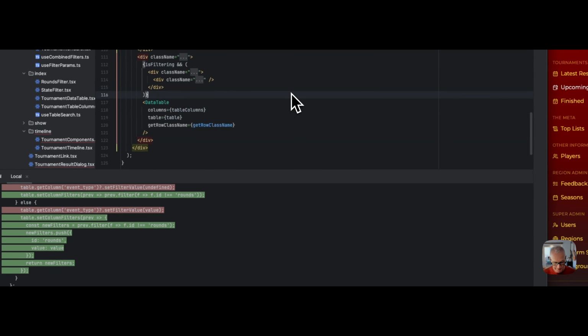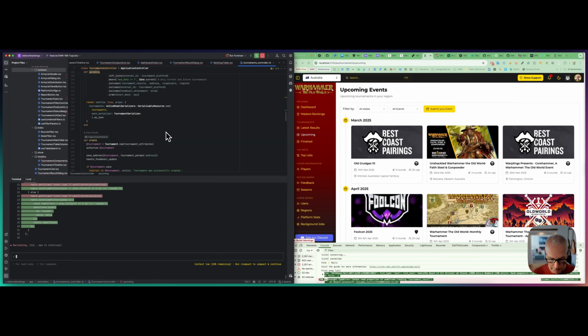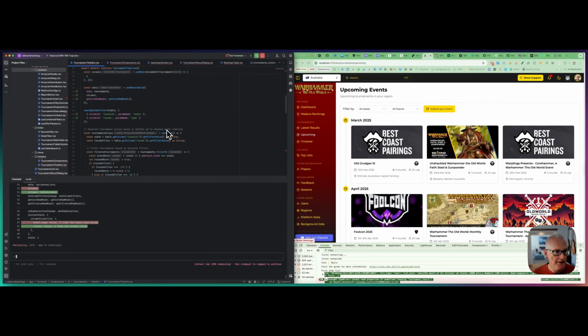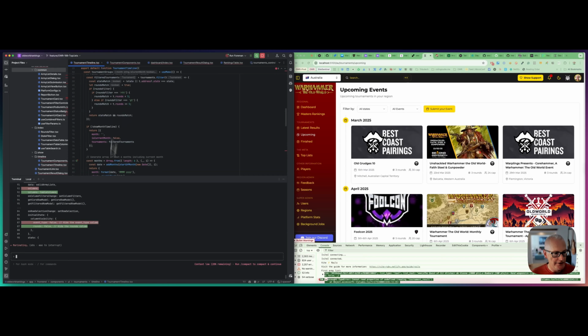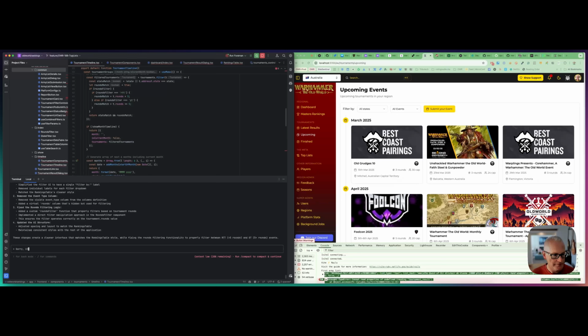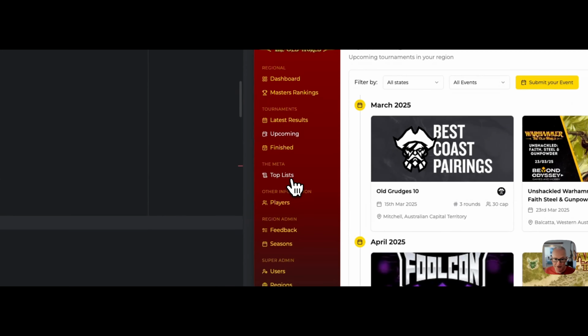It's actually the upcoming. So it would be our tournament timeline table. Yeah, this one. Yeah, it's getting confused. Maybe I'll just stop this. Okay, that was mine. Sent it on a wild goose chase. That's all good.